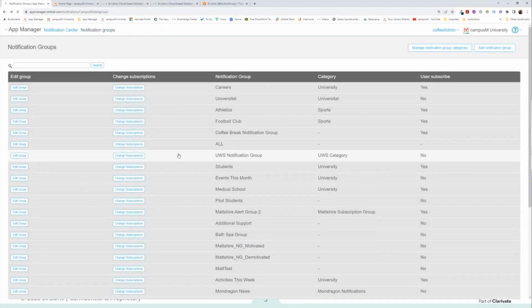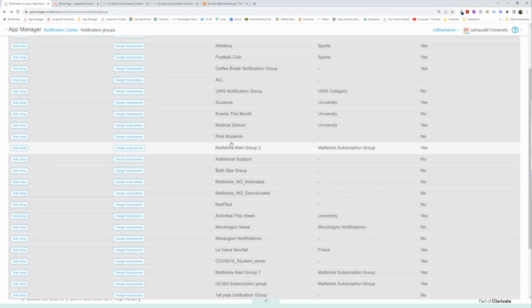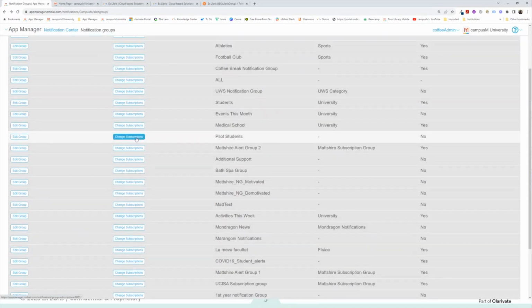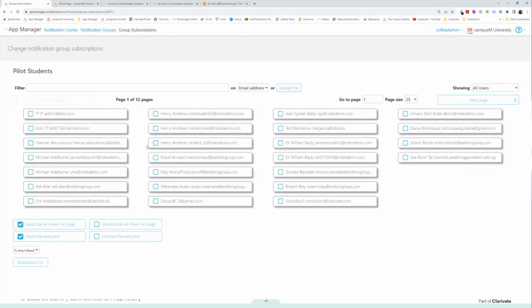What I am going to do is go into that pilot group. I want to now manage who goes on that group. Okay, so that's in the change subscriptions against a particular notification group. So this is where I would subscribe individual users to this notification group. And as I click them, effectively it's subscribing this user into this notification group. So when I send to this notification group, these are the users that would actually receive that notification.